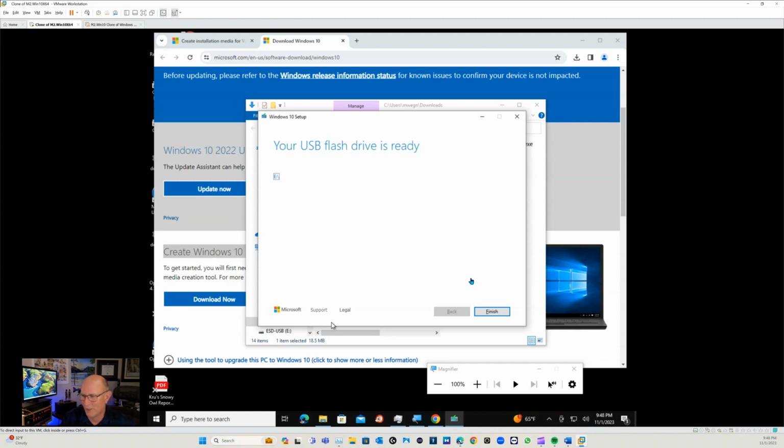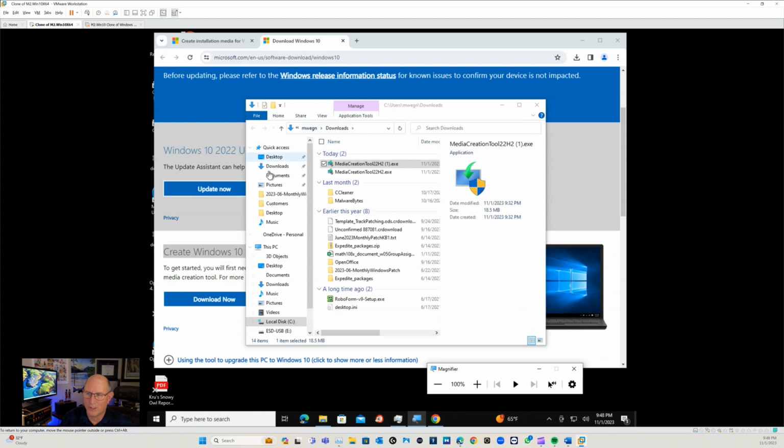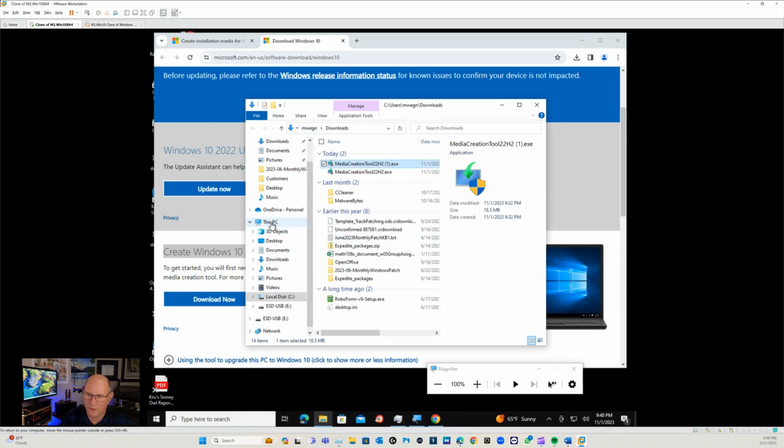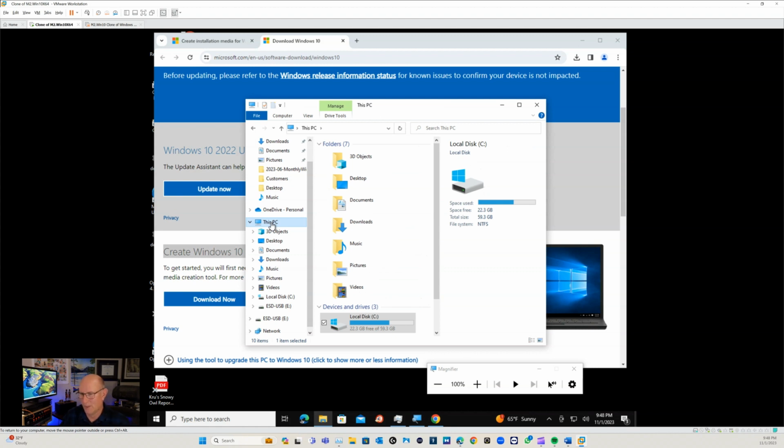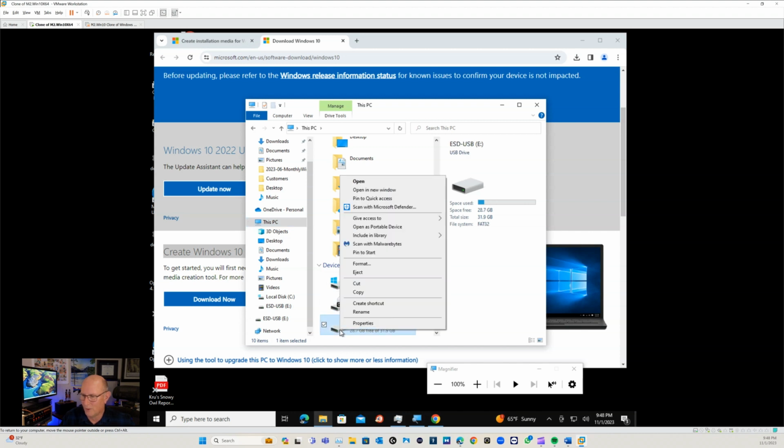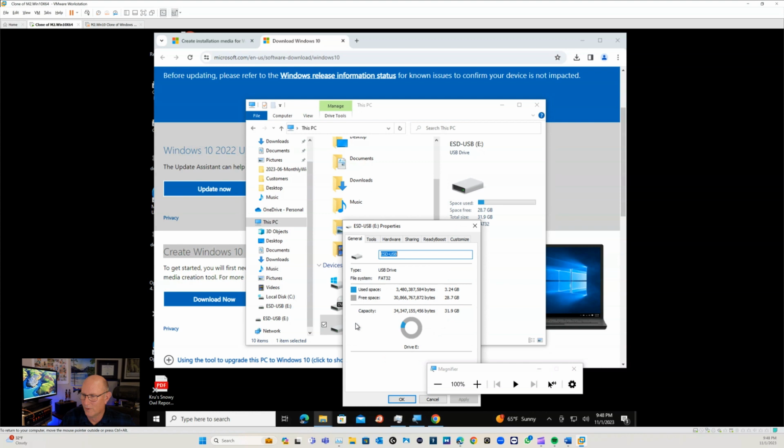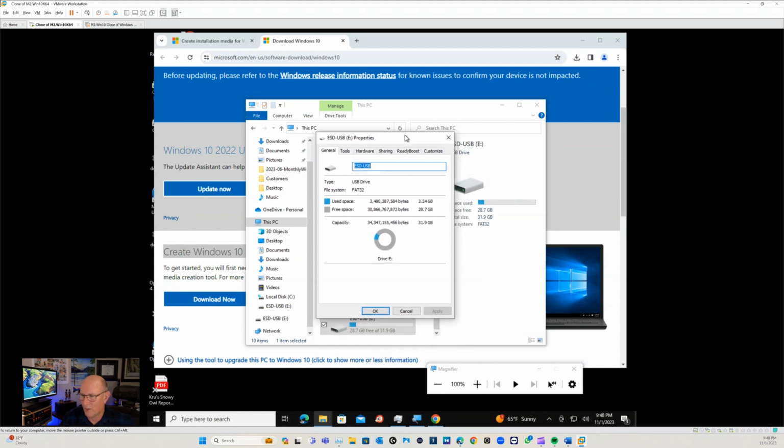Okay, we're finished. So we'll go ahead and click on finish. Here we go. Cleaning up. That's good. If we take a look and click on This PC, you can see the thumb drive. Let's look at the properties of the thumb drive. This is a large thumb drive. 3.24 gigabytes. That's a lot of data, and that's the 32-bit version.